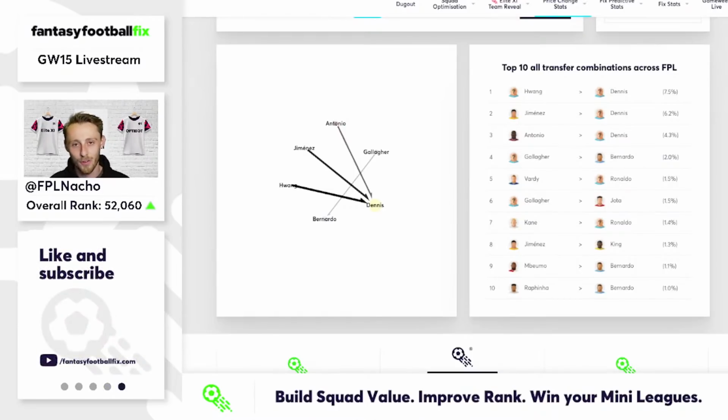So being an owner of Hwang, I don't really think it is a time to hold him going forward. Yes, he could return here and there, but as you can see with Jimenez being the second most transfer combination to Dennis, managers have had enough of Wolves' assets, that's for sure. And I really do think that Dennis is a nice sideways move for Hwang owners, just to keep the funds low and to spread them across the rest of your team if needs be.